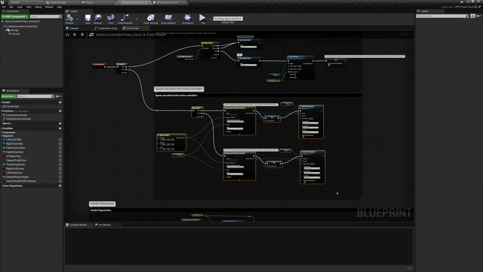Immediately after, it will spawn two instances of BP motion controller, which is what we are using to represent our hands in physical space inside of the virtual world. It then caches them both respectively as a variable and attaches them to the VR origin scene component. Attaching them to the VR origin component will make sure they come with us wherever we go.